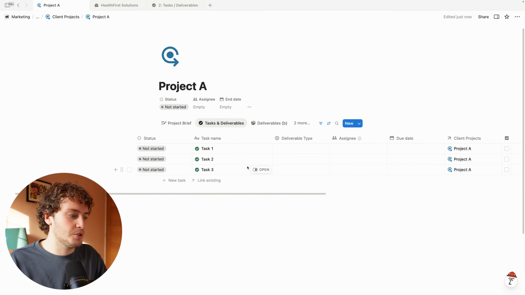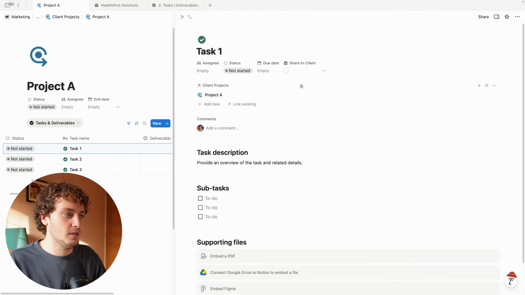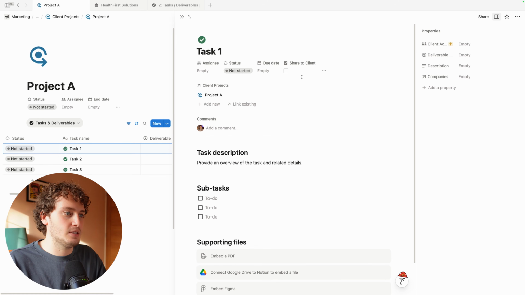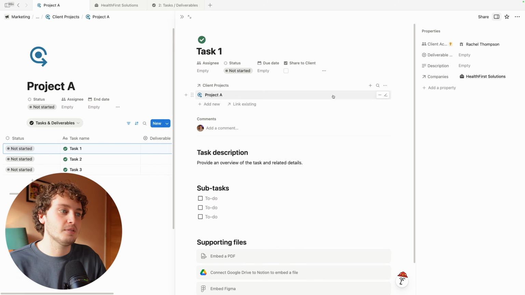So let's go to project A and check that this is working. We'll start with just the tasks first. So I'm going to go to task 1 and I'll open up the side panel, and let's check this share to client checkbox. And we should see that the client access and the company come in automatically for us. There we go. So we've got Rachel and Health First Solutions come in. So that's working great. Let's also uncheck it to make sure that it is also removing it when we uncheck it. And there we go. That has gone as well.